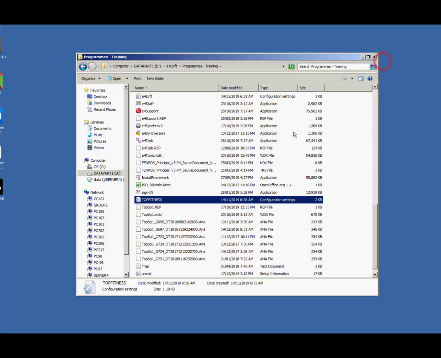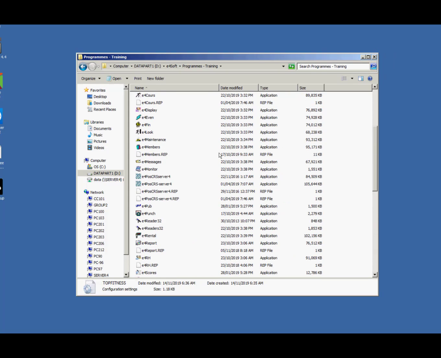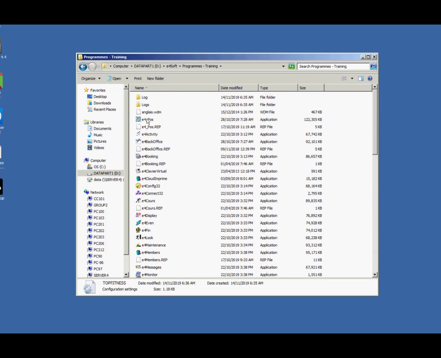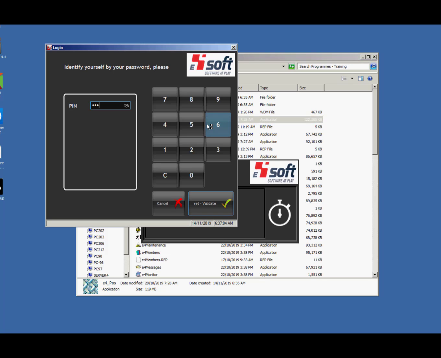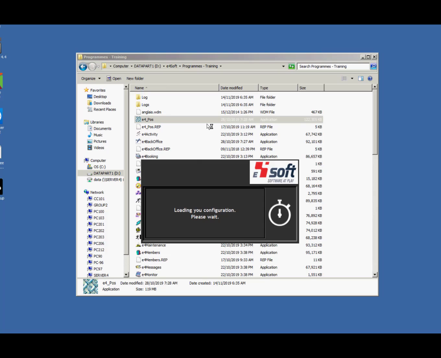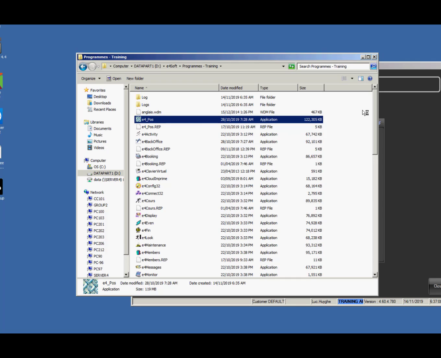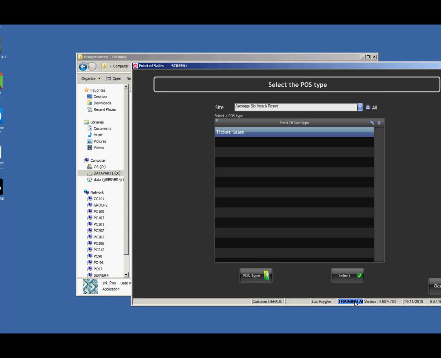And then when you open the software, whatever you wanted to use, like the POS, if I give my code, I will be in the training database that you can see here. That is how you can see on which database you are. And you see when it's training, it's blue.